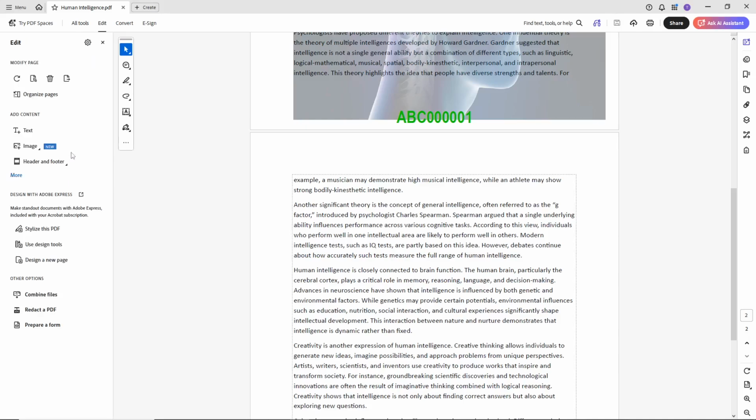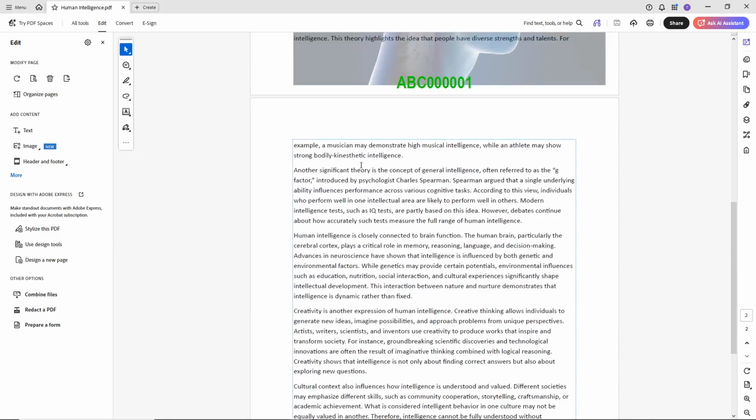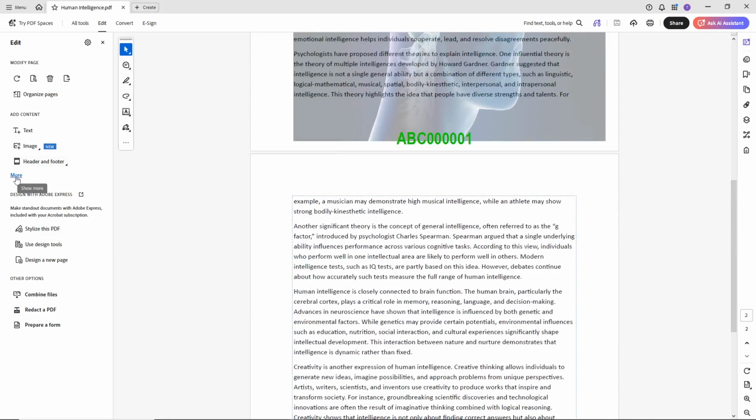In the left sidebar, you'll now see various editing categories. Click on Edit a PDF. This takes you into the editing mode where you can make structural changes to your document. It's the gateway to more advanced modifications beyond simple text edits.